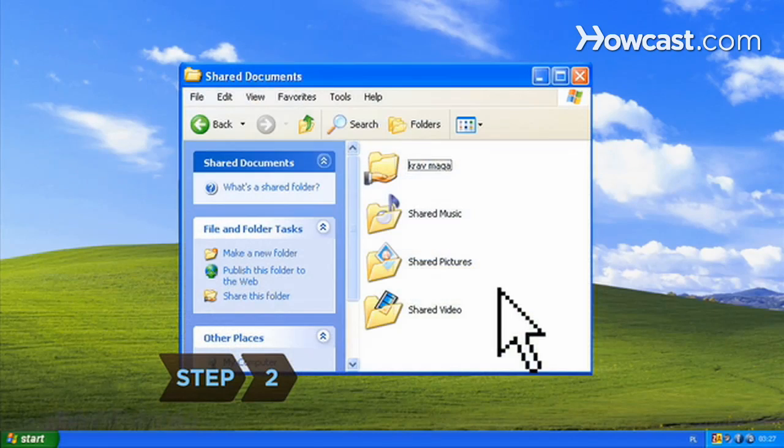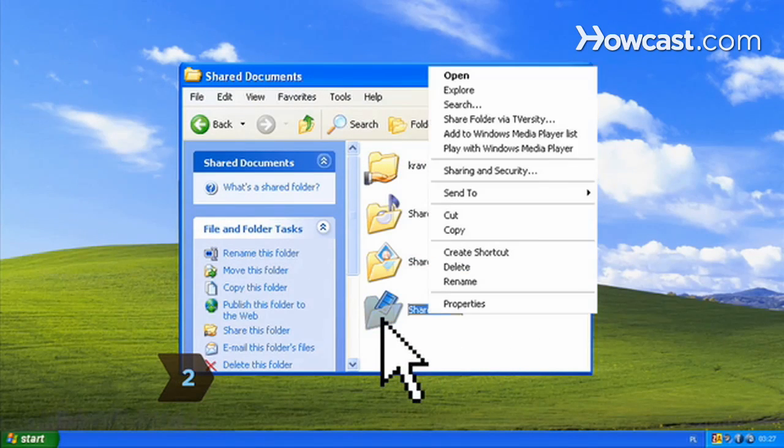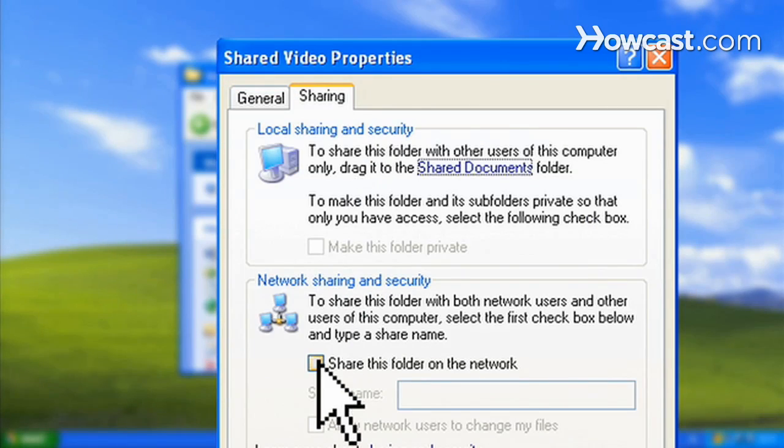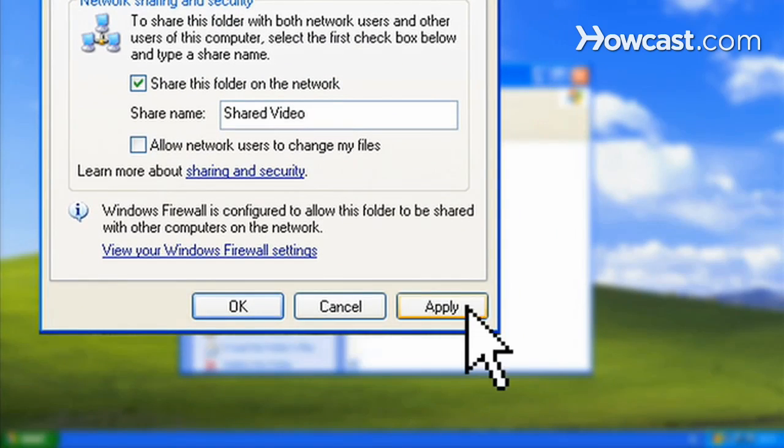Step 2. Set a folder to be shared on the PC by right-clicking on it and then selecting Properties. Then click the Sharing tab, check next to Share this folder to turn on sharing, and enter a name for the shared folder, then click Apply.